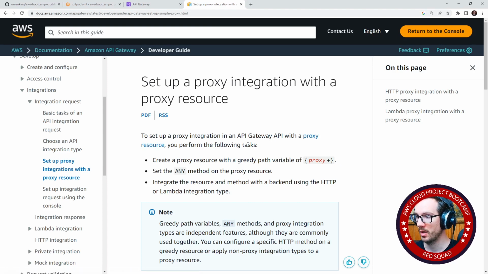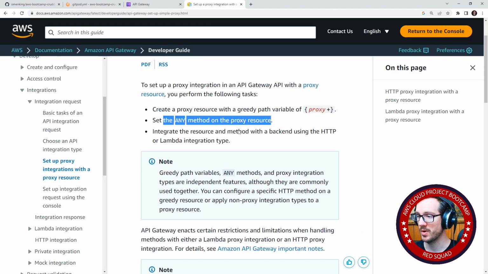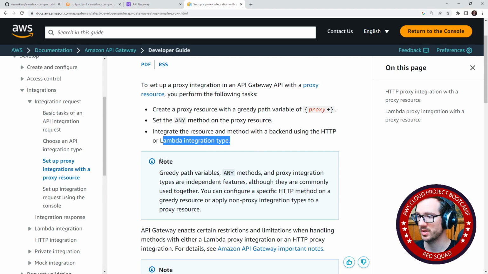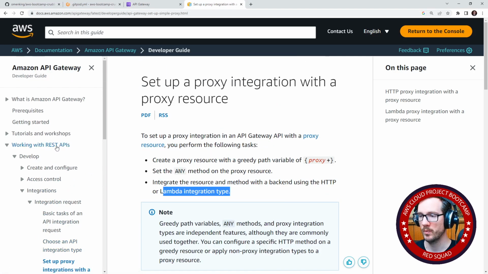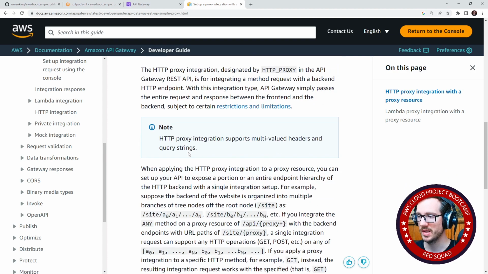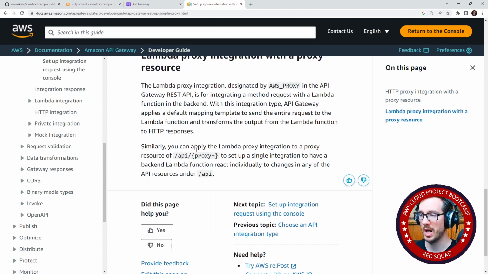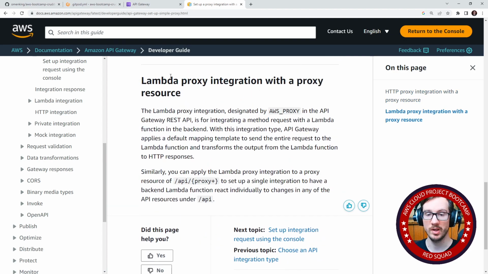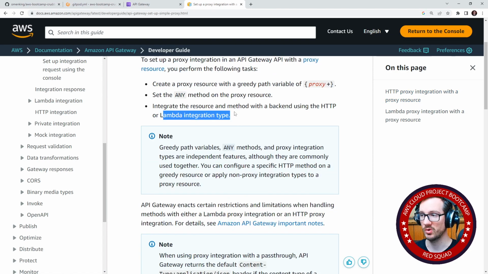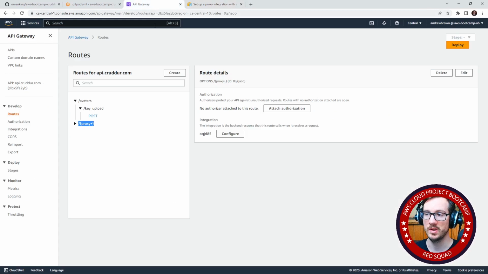To set up proxy integration, create a proxy resource with a greedy path, set ANY as the method, and integrate the resource and method using HTTP and Lambda integration type. And this shows up under REST API, but he did this under the HTTP API, and he said that it helped fix the problem. So I might not be describing it very well, but maybe that's all REST API is doing: when you checkbox it, it's just creating those for you, whereas in HTTP, it just doesn't do that, and you have to manually do it.